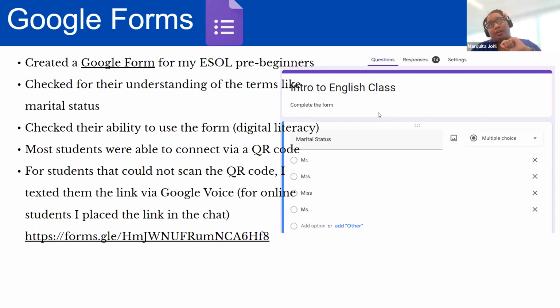So I do a QR code of the Google form projected on the screen. And then for some reason, if a student could not get their phone to scan the QR code, I was able to either text or email them the link to the form.